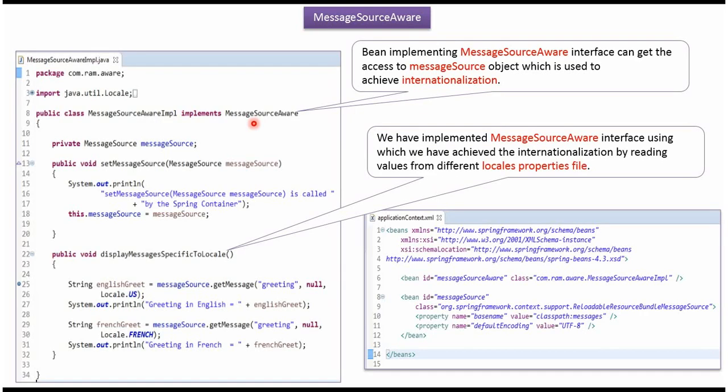By implementing the MessageSourceAware interface, we can get access to the message source object. Using the message source object, we can achieve internationalization. Here I have defined a class MessageSourceAwareImpl, which implements the MessageSourceAware interface and provides an implementation of the setMessageSource method. Spring container reads this Spring configuration file, creates a message source object and passes the message source object to this method, and that message source object is set to this property.